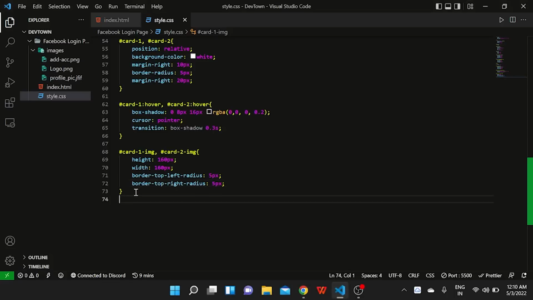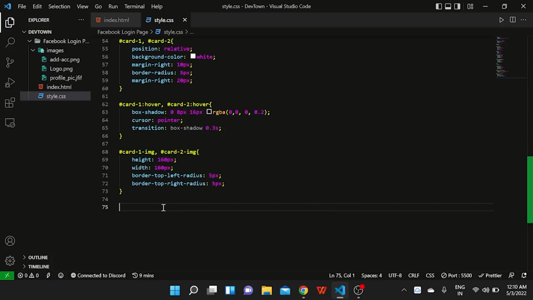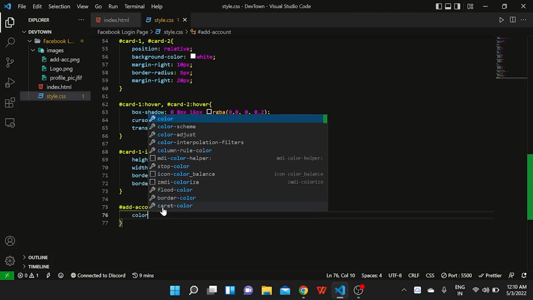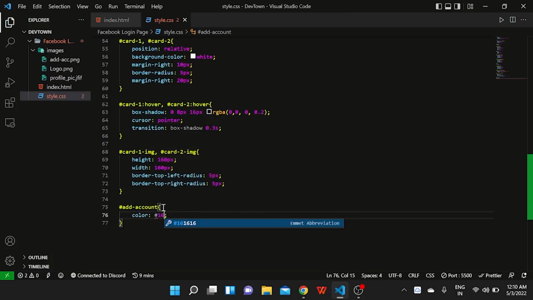So now coming to the text that is written below this, this name over here and this add account text over here. So we'll do the styling for the add account bit, and I'll set the color as 66FE5, the color code blue of Facebook.